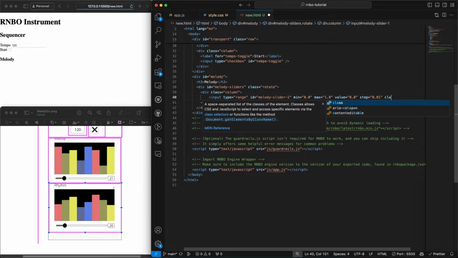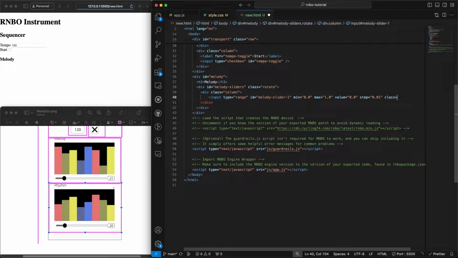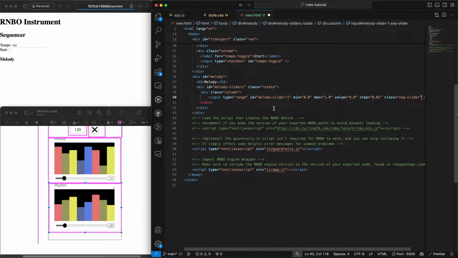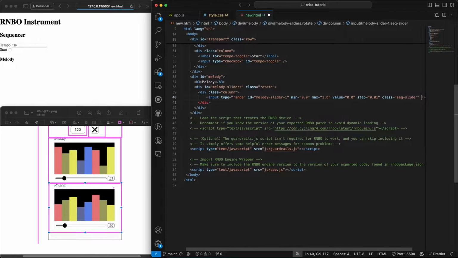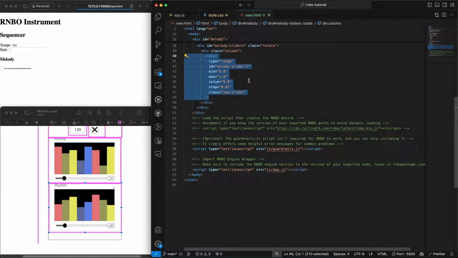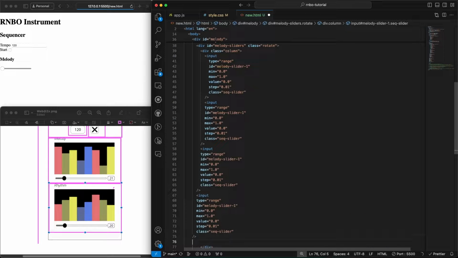And then every slider is going to have a specific class. For the melody, it's going to be class equals SEQ, short for sequencer slider. That's going to help us describe the styling of each slider. So there is a bit of uniqueness to each one, but a lot of it is going to be the same. The commonalities for all of them are going to be the type, min, max, value, step, and class. And the unique thing for all the other ones is going to be the ID. And we're going to make 8 of these, similar to what we have over here in our max patch. So I'm just going to copy this, and we can paste these 8 times.